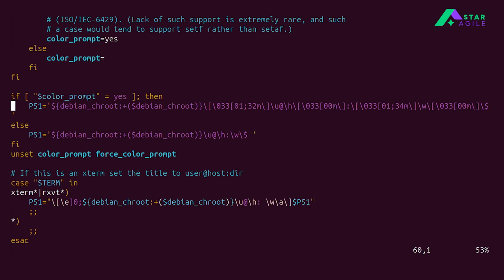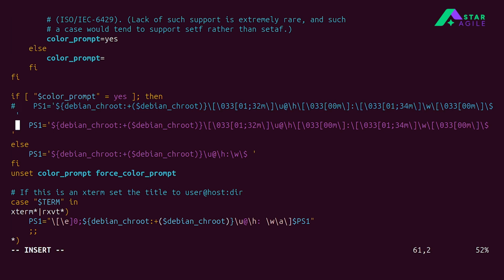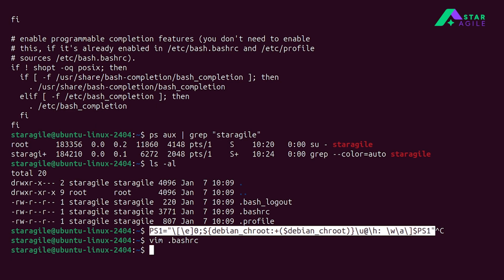So let's do one thing. Let's try to edit this, and I'll just comment this so that it does not execute, and we will set up our own. So let's see what we do. If I do this, I'll change everything. I will just say, what I want is that StarAgile. Okay, and I've saved it.